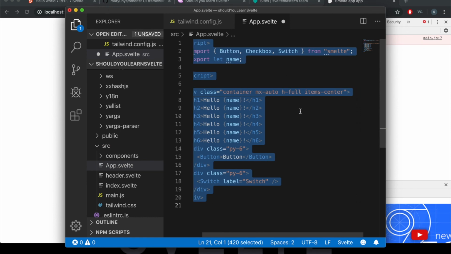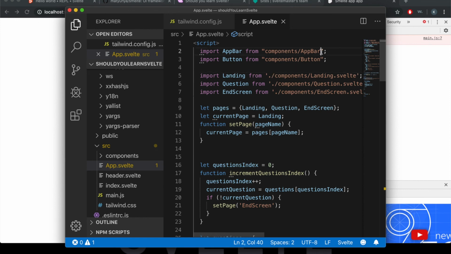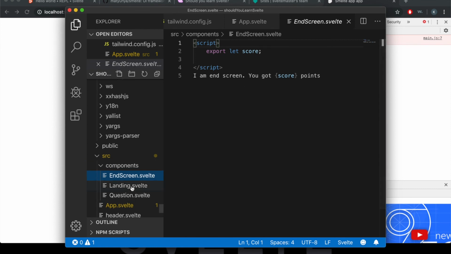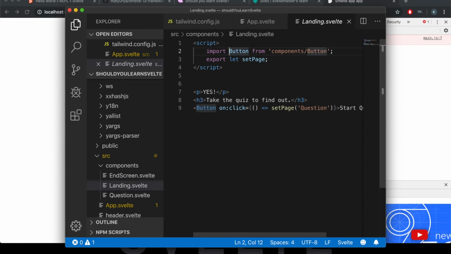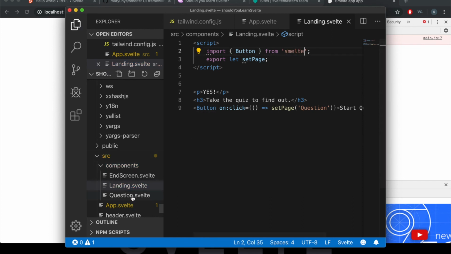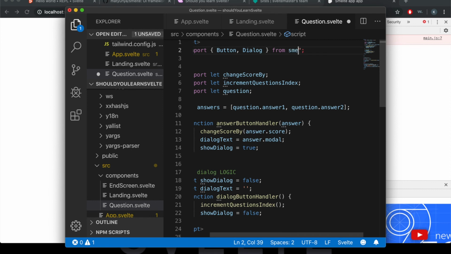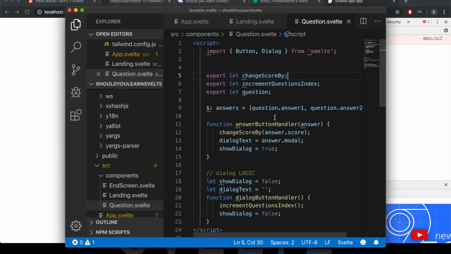From Smelte. Okay, so they're just being imported directly from Smelte. I'm not sure why it's different here, but it needs to be like this: app bar, comma, button from Smelte. And that'll probably go for these two. So this doesn't need anything. Landing just needs button. Not sure why we put spaces here, but that's what I've seen. I guess it looks nicer. And then button, comma, dialog from Smelte. Oops. There we go. Okay. So, will that work?